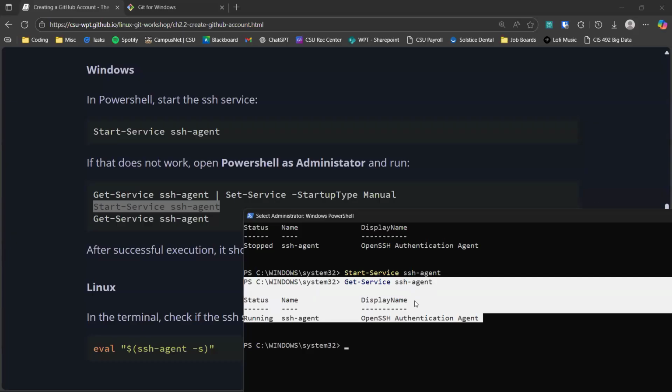Yes, so we close it out. Opening PowerShell. See, that's PowerShell. Run it and then.